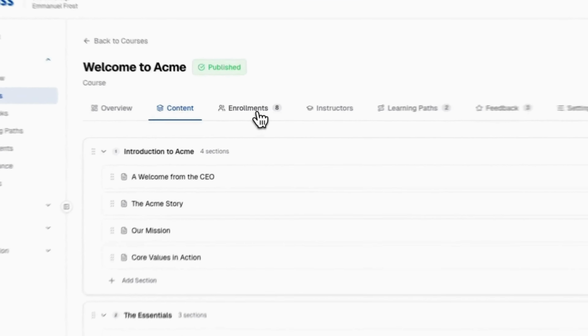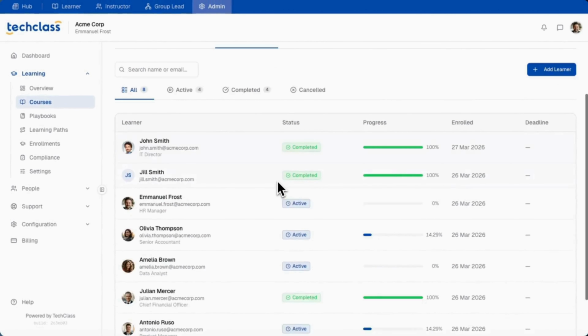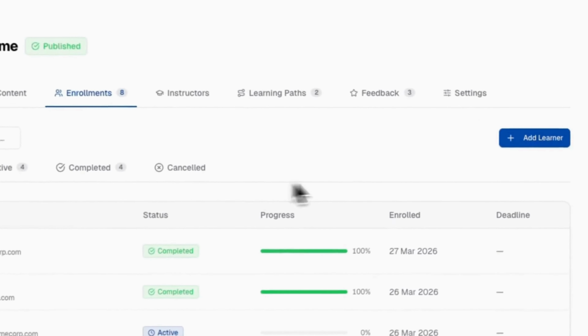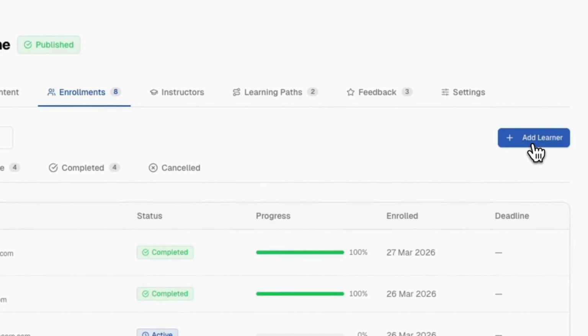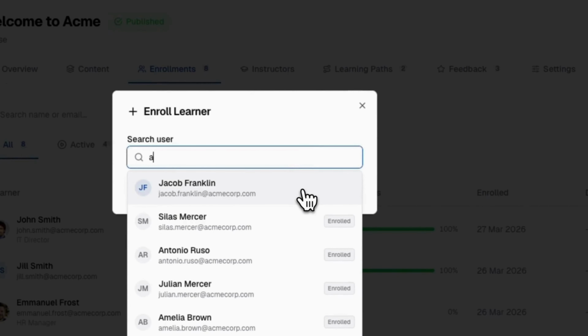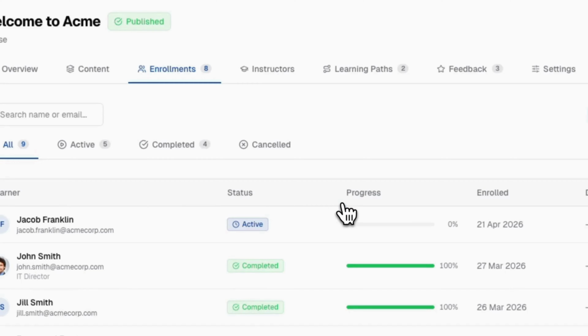Next is the Enrollments tab, which acts as a localized ledger tracking exactly who is taking the course and their progress. To manually enroll an employee, click the Add Learner button, search for the user and click Enroll. The course will instantly appear on their dashboard.